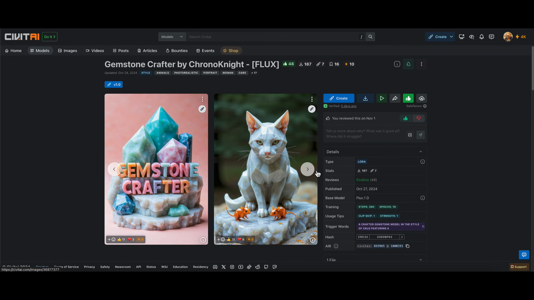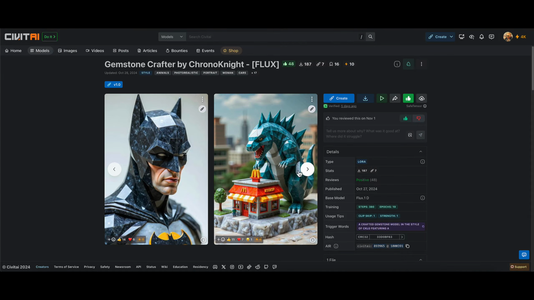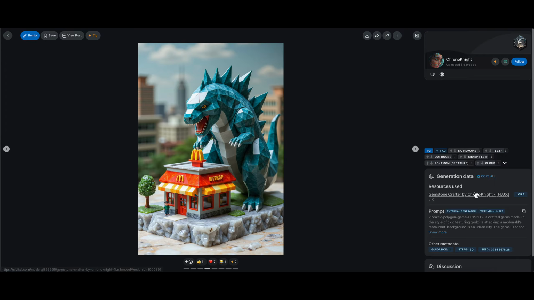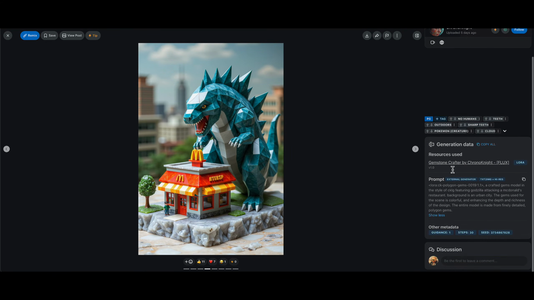So I'm going to quickly jump into one of these images and check out the prompt metadata that's available, so we can understand if there's any more information relating to the prompts. So: crafted gems model in the style of C. Okay, so we've got this trigger phrase at the start, featuring Godzilla attacking a McDonald's restaurant. Background is an urban city. The gems used for the scene are colourful, enhancing the depth and richness of the design. The entire model is made from finely detailed polygon gems. As you can see, it's done a really good job of that.